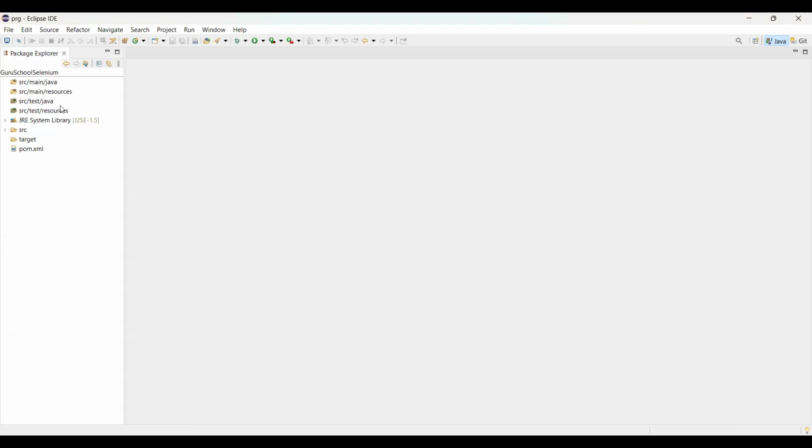After creation, you have to see the folder structure. This is src/main/java, src/main/resources, src/test/java, src/test/resources, and you also have a couple of folders: the JRE System Library, src, target, and also the pom. These are the different folders that you encounter once after creation of the project. Are you getting my point? Once you create the project, you will automatically get them.